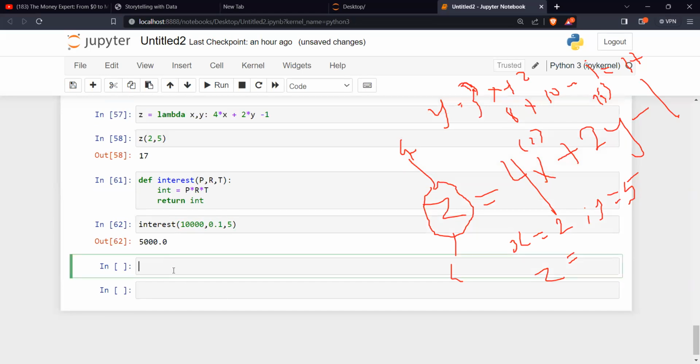So how do I now write a lambda function for this? Imagine I want to calculate with a lambda function now. How do I do it? Interest is equal to what? Lambda P, comma R, comma T, colon. Good. So it's P times R times T. That's what we are done now.